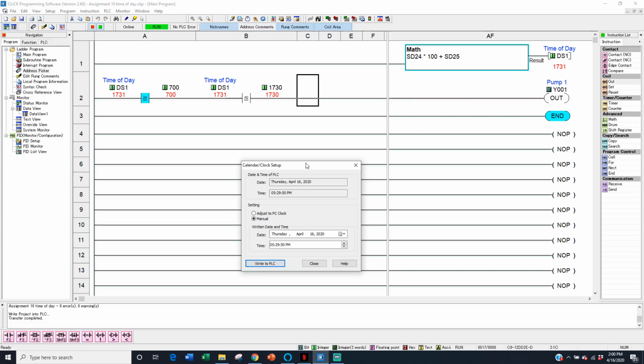So I hope this helps you. This Click PLC is probably not the best for a time clock function, but once you see a workaround like this, you can make it work.